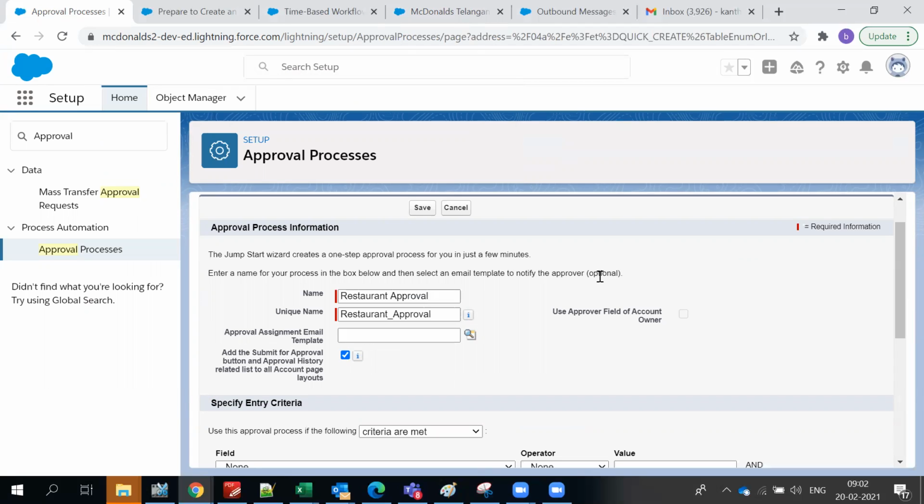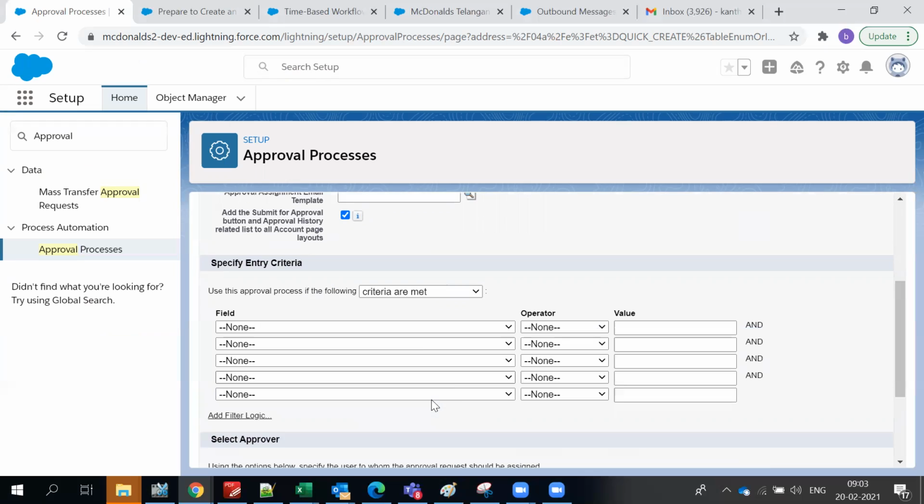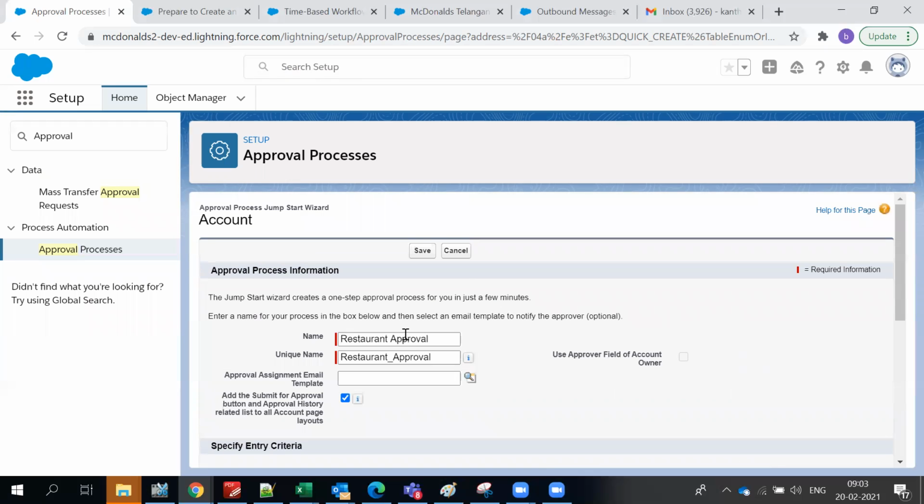Why? Because in account we have three different types of record types. It shouldn't go for everyone. Only for restaurant approval, it should go for the respective approvals. When an individual is a customer, even a business is a customer, they are also an account only. Even the restaurant is also an account only. But only for launching a new restaurant, I want to send for an approval. So I should choose the record type wisely here.